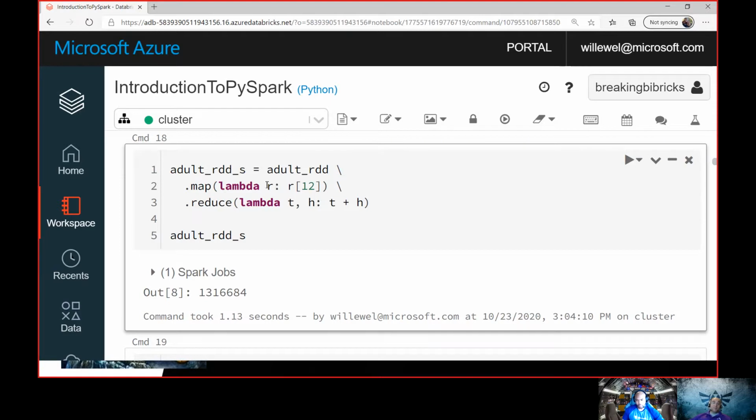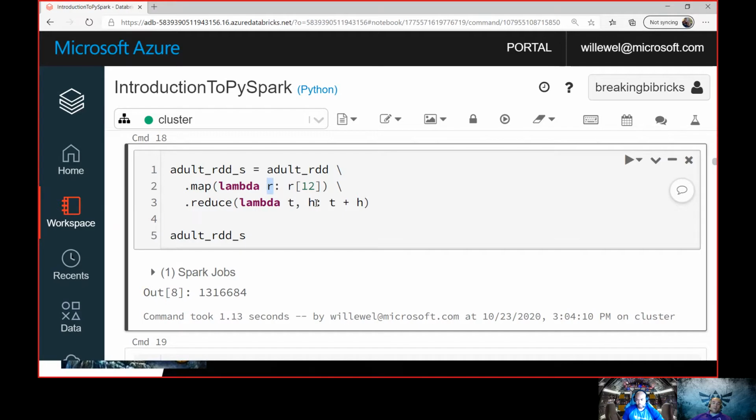Whereas map brings in this random R object, reduce brings in 2 objects. It has this T object, which stands for total, and you can name these whatever you want. They're named with 1 letter here because that's pretty typical syntax, but it's by no means the only way. And then H is the object we're bringing in from the previous function.